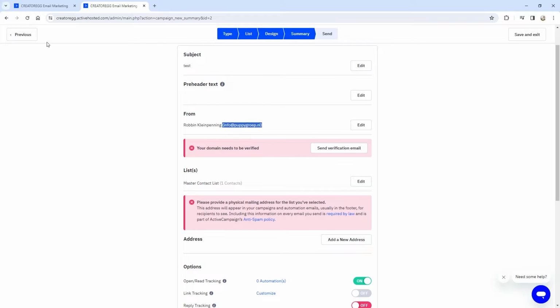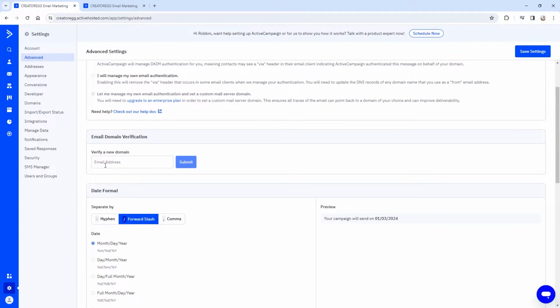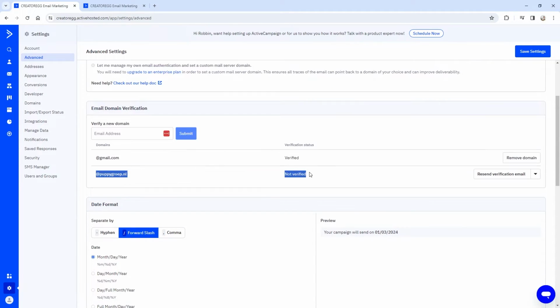So this email address will now also be, if we click on save and exit, in that settings tab we were at previously. So if I refresh this page, here you can see the second email address right here. But it's not verified yet because I didn't do that verification method yet.